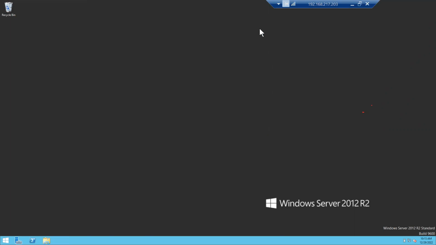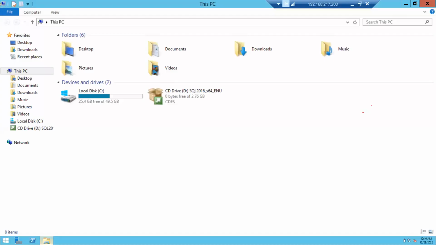Just close this. Before we install this SQL Server, I had already installed two or three SQL Servers. I think there is no space in the C drive. I think it is there, right? Okay, let me perform one more installation.